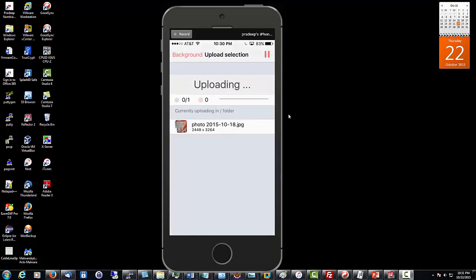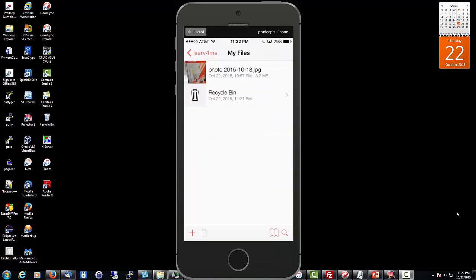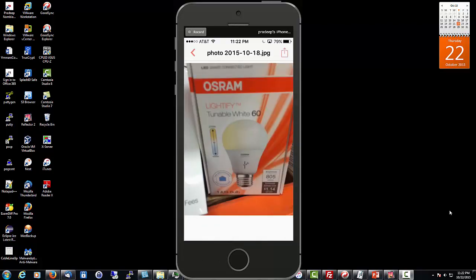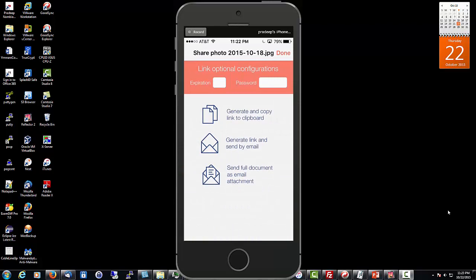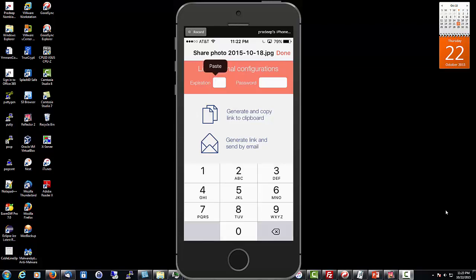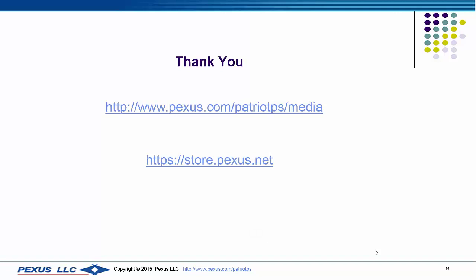So in this case, I'm going to click one of the files here, click on done to upload that, and you will see the file is getting uploaded. Once the upload is complete, you will see that file was uploaded, and you can view it. You can share the file. If you want to share it, swipe it to your right and then click on share, and you can either send the link via email, you can provide an expiration, or you can also alternatively provide a password to the link. This concludes a video presentation on the Patriot PS personal server and the Pydio personal cloud software.